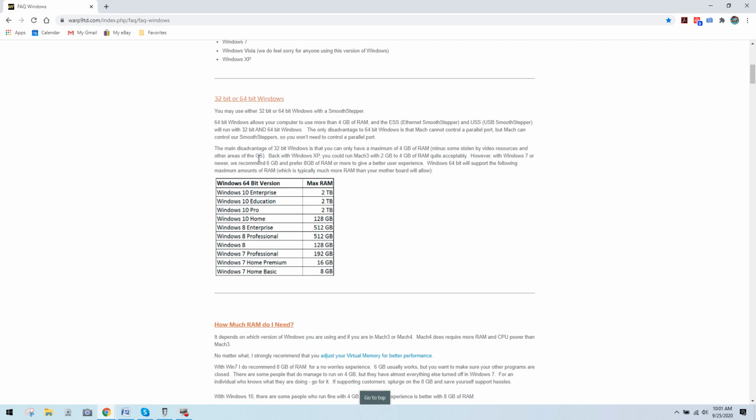Now, once again, I've said this in previous videos, back with Windows XP, you could run Mach 3 with 2 gigs to 4 gigs of RAM quite acceptably. However, with Windows 7 or newer, we recommend 6 gigs and prefer 8 gigs of RAM or more to give you a better user experience. And that's a lot being said.